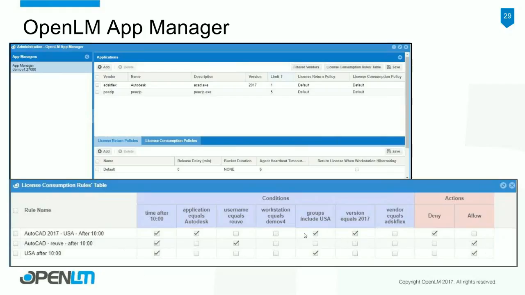But this gives you a lot of control over who pulls licenses and who doesn't. So for example, you can have the same feature and say that USA can pull the license from 10 to 8. China can pull the license from 8 to 10. So you can play around with it, and this way you can stretch your licenses, the floating licenses and the named or node lock licenses as well.